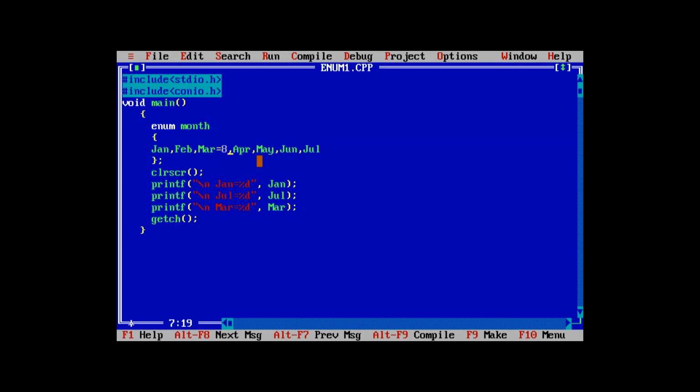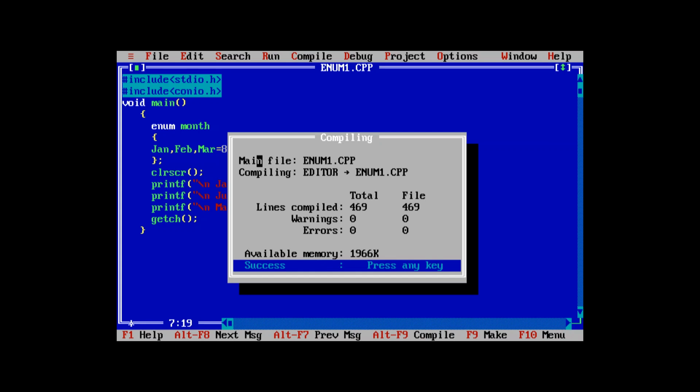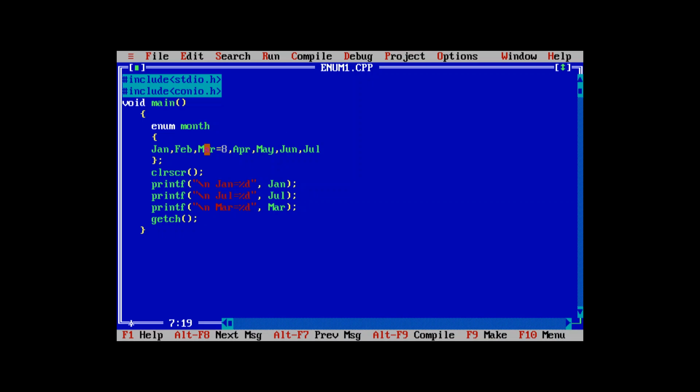Now suppose I have given over here March equals to 8, for example. If I run this program, there is success. If I execute this program, let's see the difference. Jan has a value 0. Why? Because it has taken the value by default. July has a value 12, March has a value 8. Why? March is given the 8, this is 9, this is 10, this is 11, this is 12.